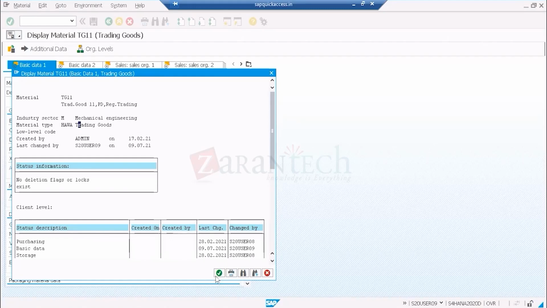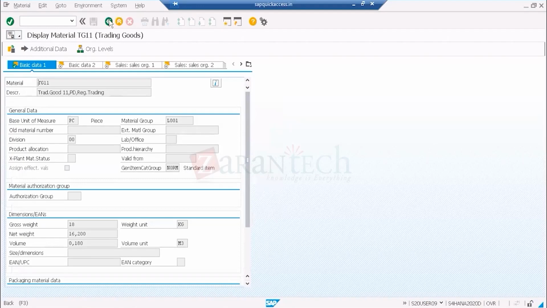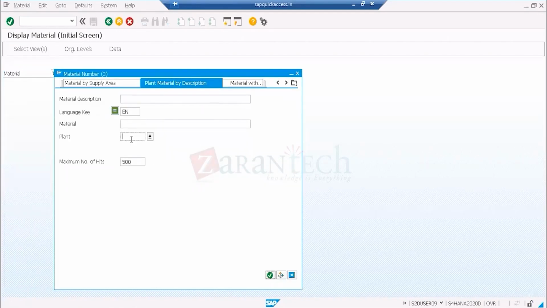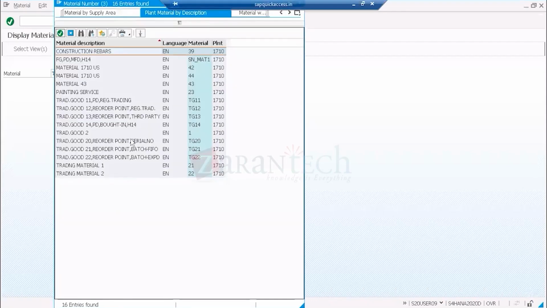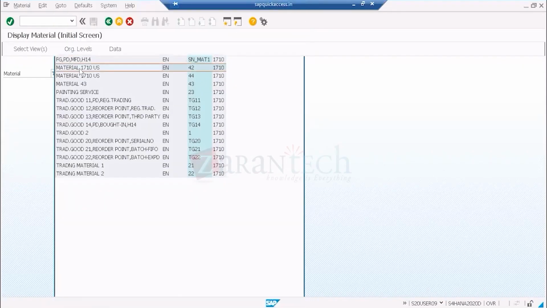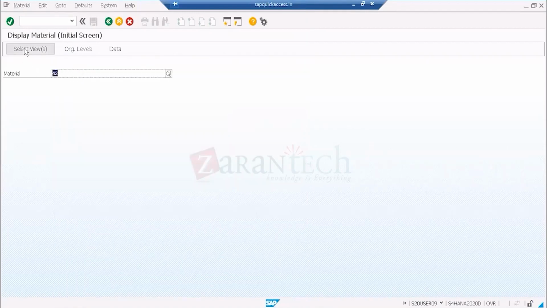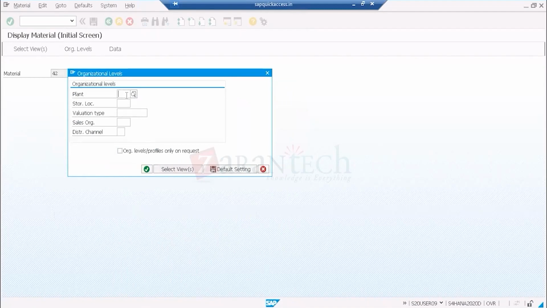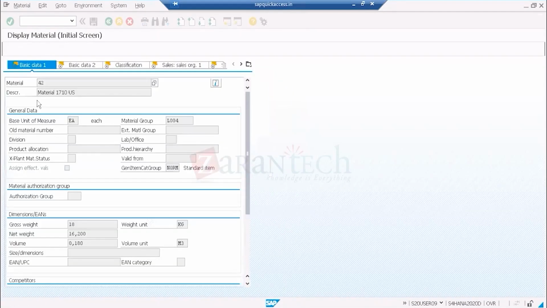If I take one more material, go back. Just go back and see. If I go to one more material for the plant 1710, there are so many materials there. If I take one material, for example, a material called 42, I'm taking the same plant. I created this material for my plant 1710. And this is one type of material you can see. But here I'm going to be calculating this material's unit of measurement with each. And this comes under the material group.